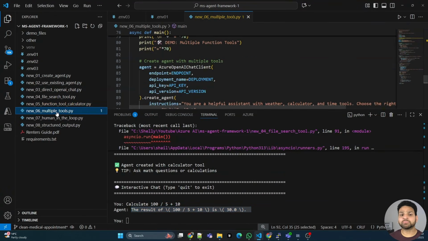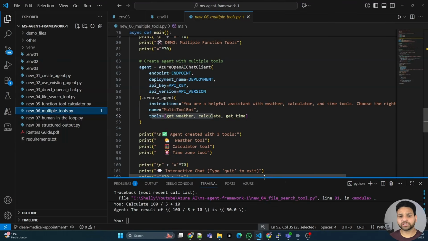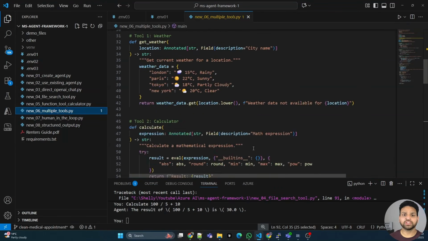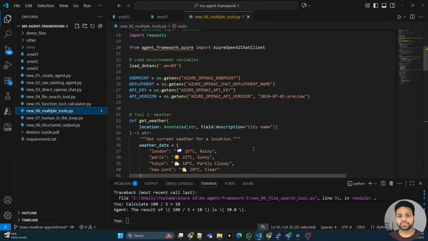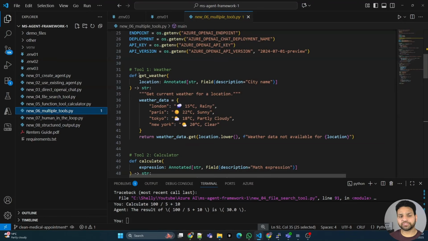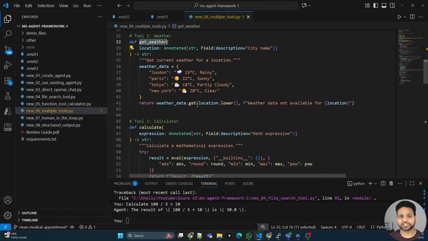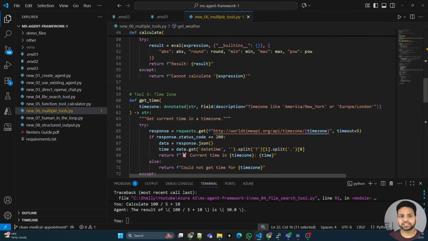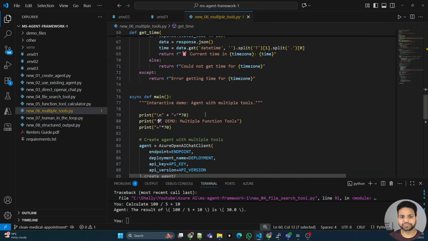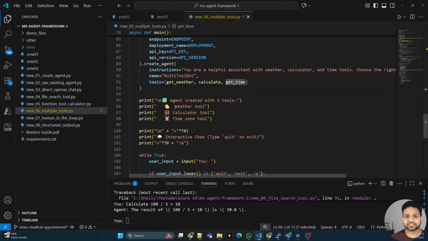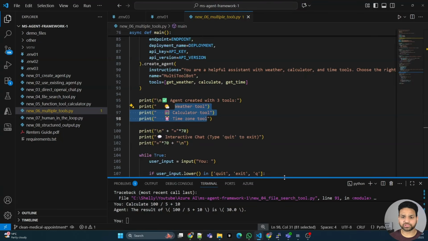If you want to use multiple tool calling, how can we use it using the agent framework? Now the scenario is, there are different functions which are defined: weather function, calculator function, and time function. So when we run this, there are three different tools which are assigned, and the agent framework will decide, or the agent will decide which tool to use, based on the type of question you ask.